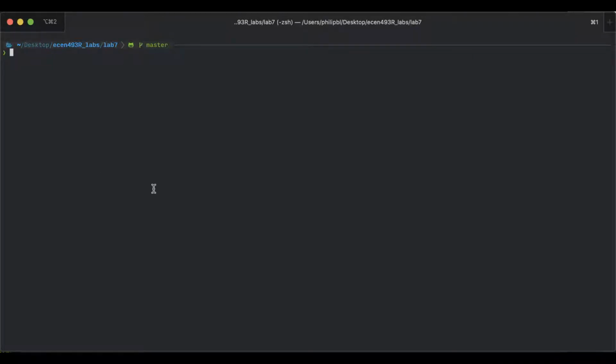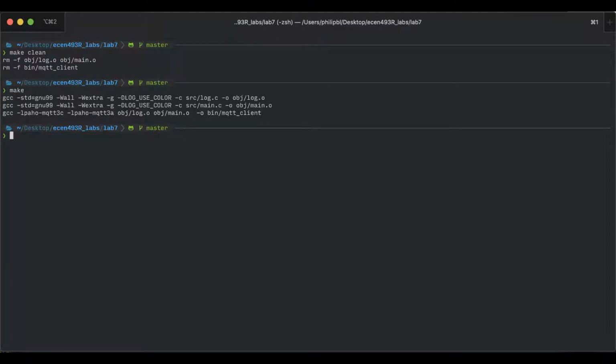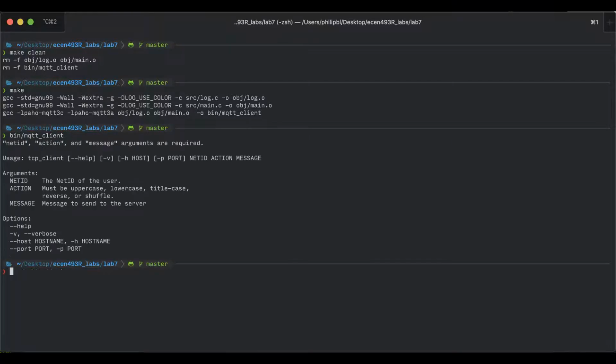I want to demonstrate Lab 7 for you to show you how it works. So first, let's make it. For this lab, we're building an MQTT client, so that's what we're naming our executable, mqtt client. Let's just try running it and see what happens.